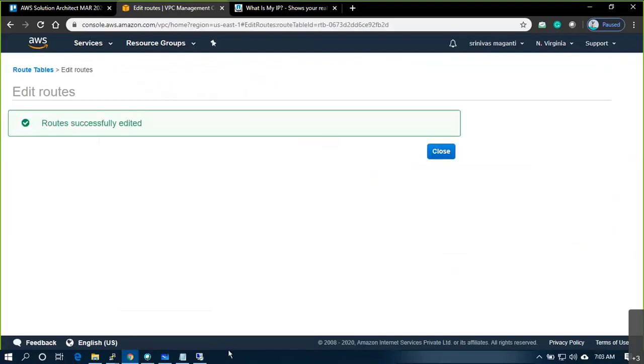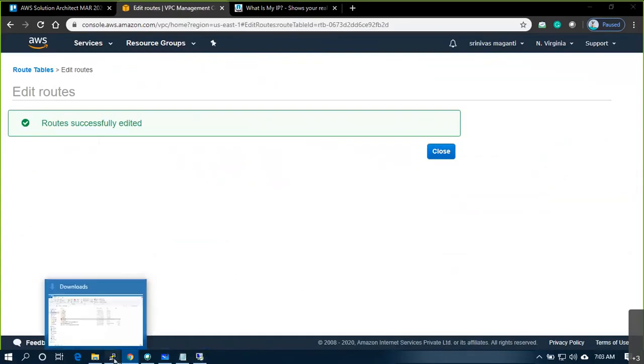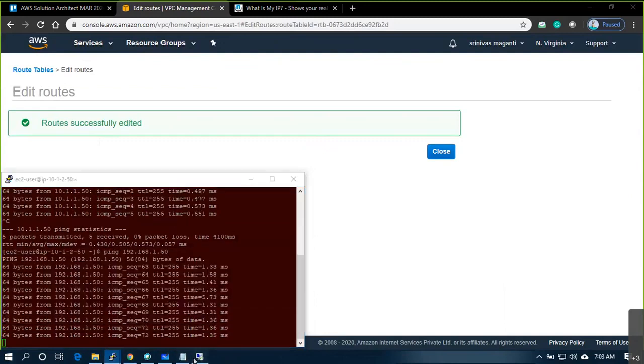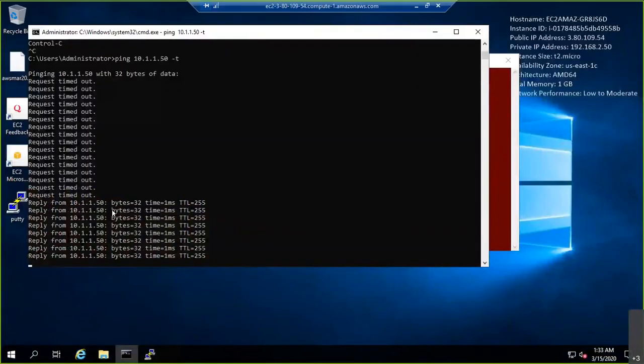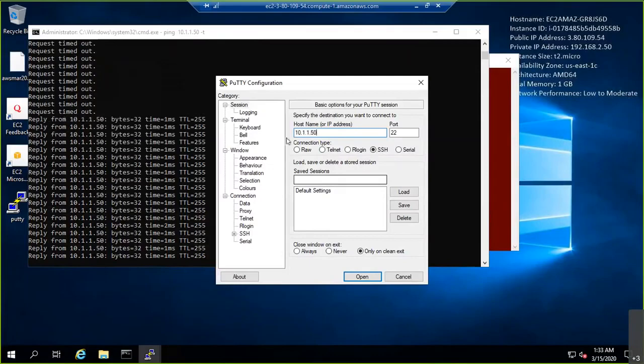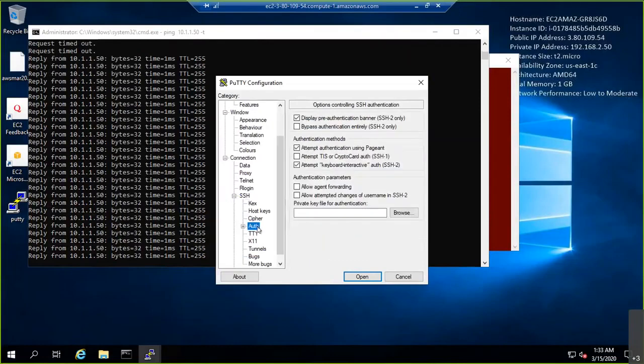So now go back and see, ping is started from both the sides. Now you access the Linux machine. What is the IP? 10 dot 1 dot 1 dot 50. ec2-user at the rate over private IP. It is now connecting.